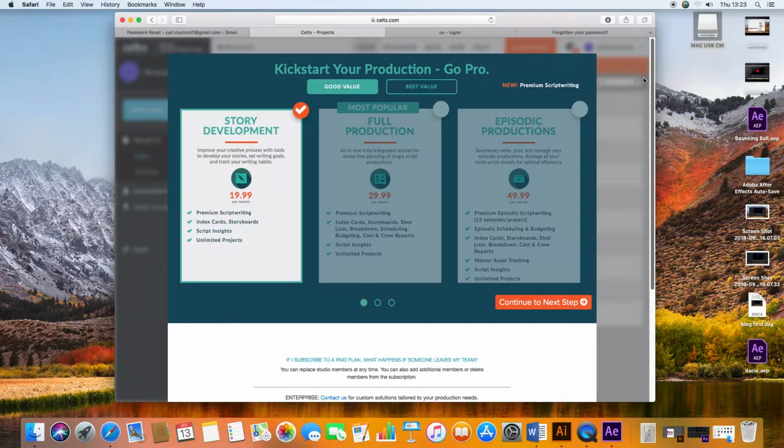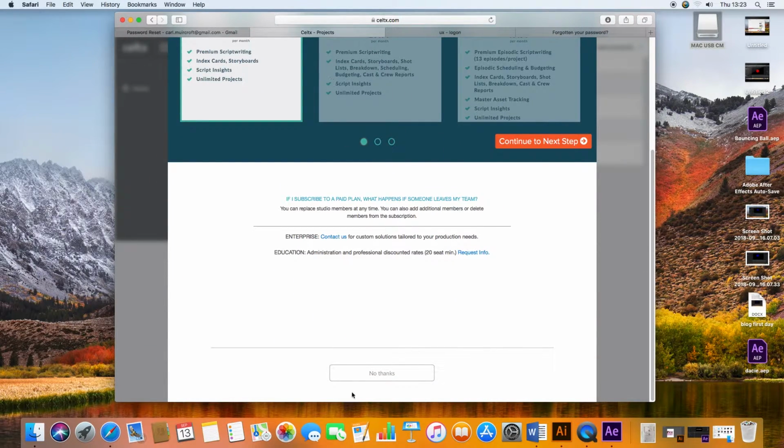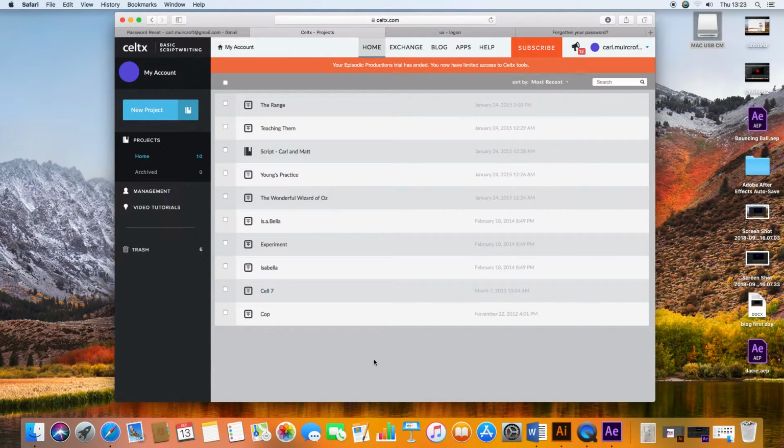Now it looks like it's a paywall and you can't get past that, but right at the bottom here you can see no thanks. So we're just going to click no thanks, and then essentially that's going to open up some other things. So these are scripts that I've written in the past for other projects and stuff. We're going to make a new project here.